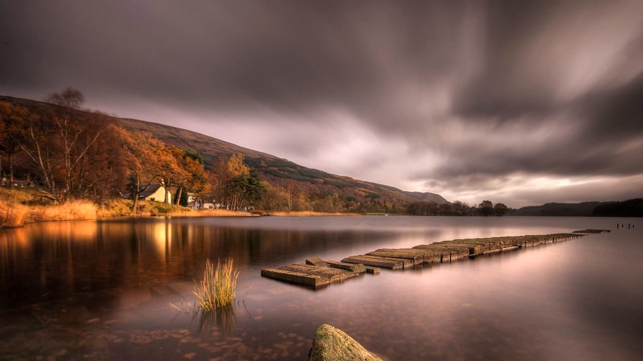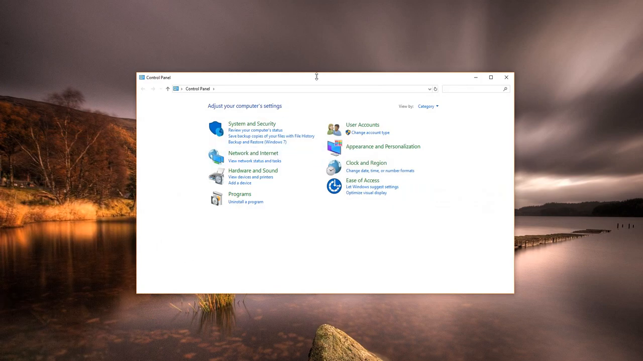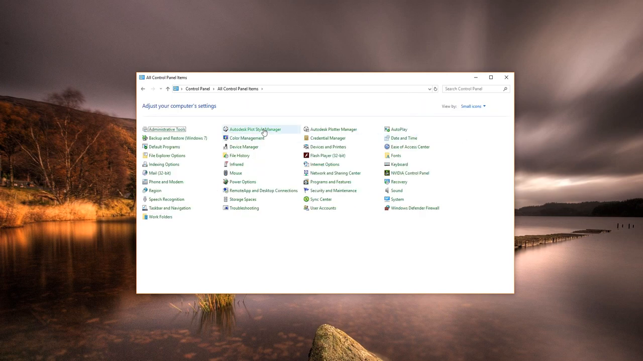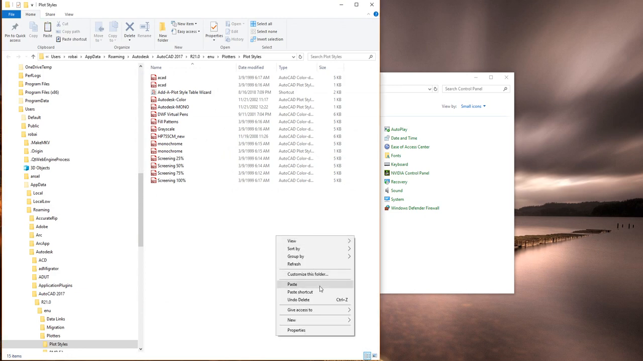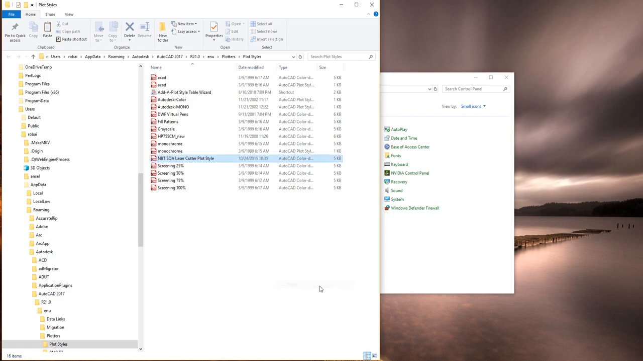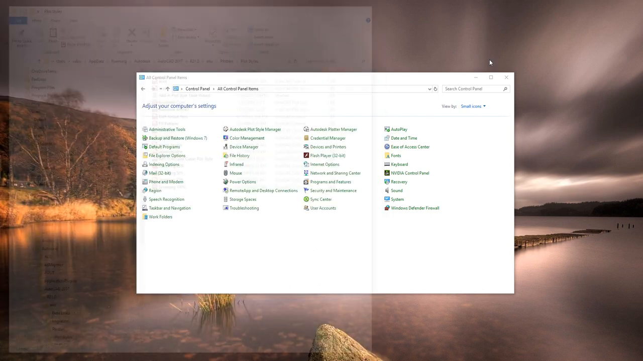So type in Control Panel. Now I'm an older Windows user, so I really prefer using these small icons. I find it a lot easier. Click on the Autodesk Plot Style Manager. We're going to paste the CTB into this folder. I will leave a link in the description for everything that I'm talking about, CTB and everything else, so you can just download it easier. Alright, so that's done. I'm going to close these.